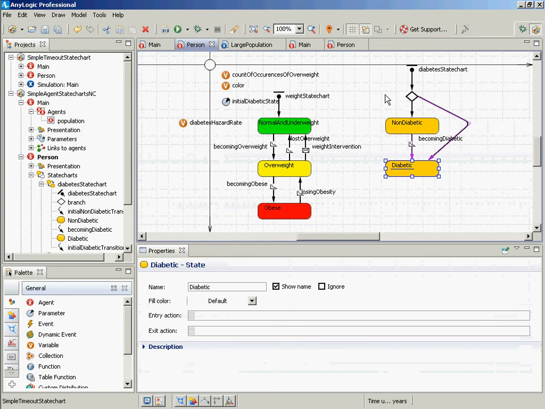In this case, occurrence of weight and weight change. And we could add similar state charts in fairly modular ways to an agent over time, without dealing with a combinatorial explosion like we get in an aggregate model.